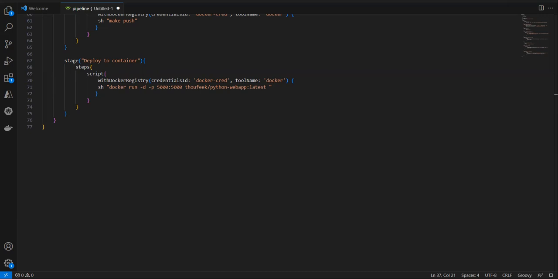The first time when we see the declarative pipeline, it will seem like some complexity, right?